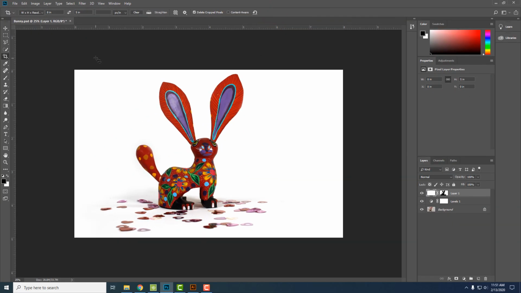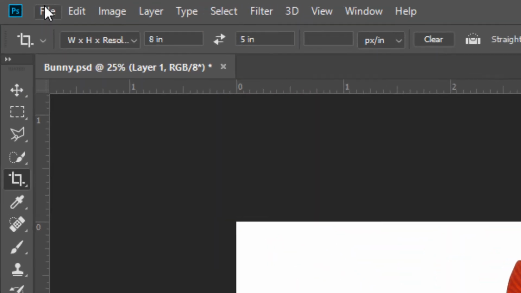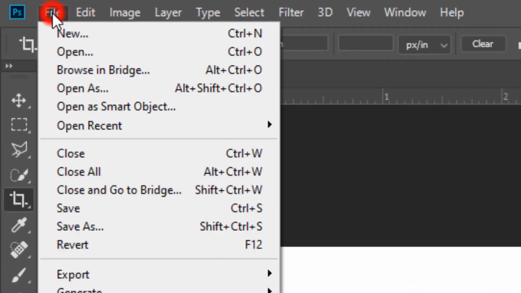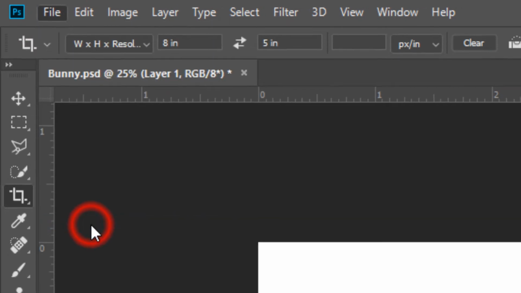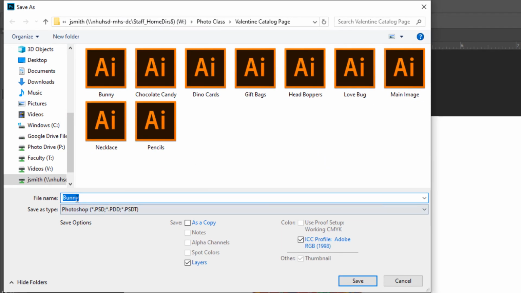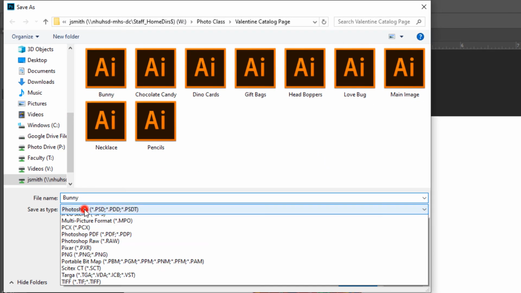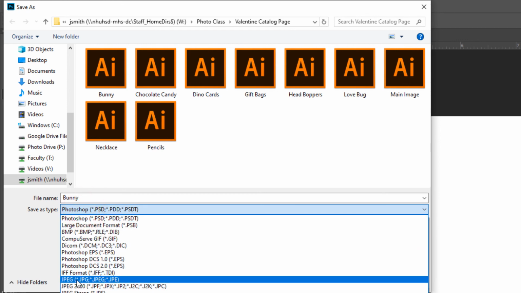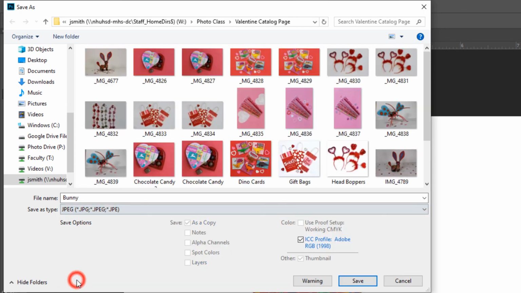Now that I have cropped this, I'm going to save this as a JPEG. So File, Save As, and I'm going to leave it named Bunny, but I'm going to change the file type to JPEG. So that means I'm going to have 2 copies of this. One is a Photoshop document, and one is a JPEG that is cropped to the size that will fit into the layout.